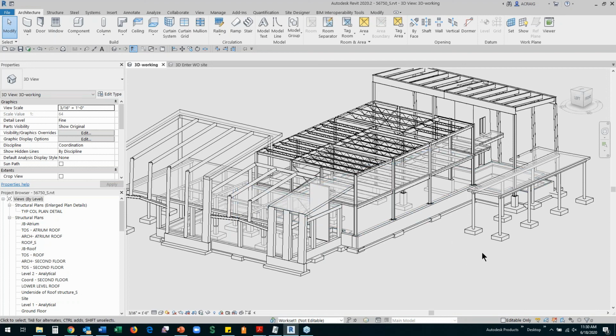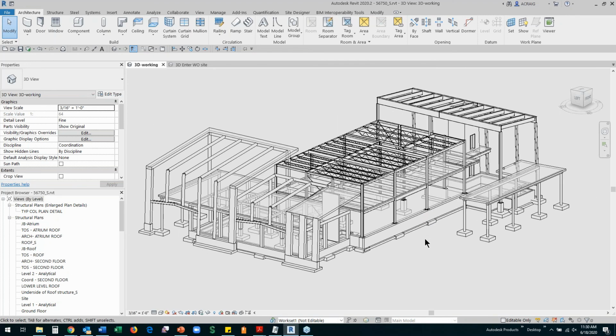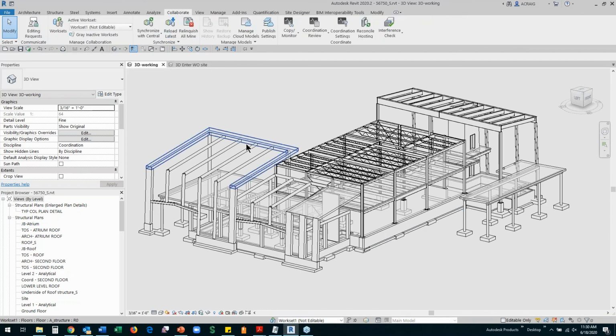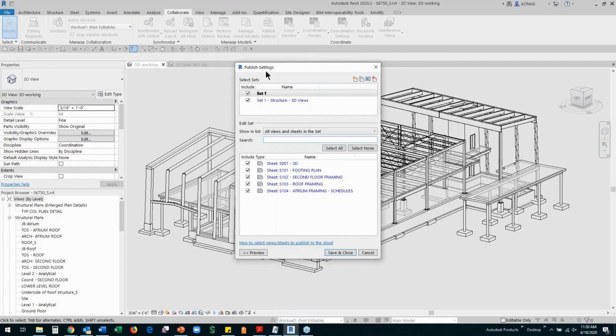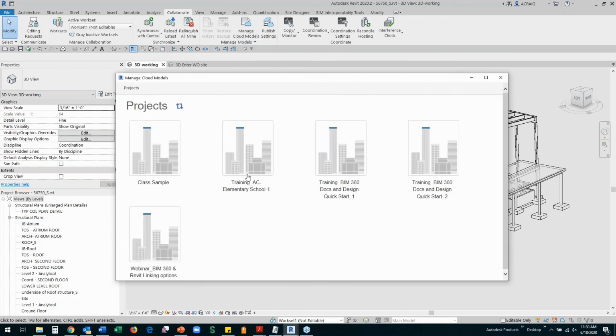To update that architectural model now that it's looking at the shared folder, I need to go through and publish this. So in addition to saving to central, I also need to go up and publish. Under my Collaborate, I want to manage my models and publish a new version. Your publish settings is where you determine what's going to be published, and under manage models is where we actually go in and update our published model.